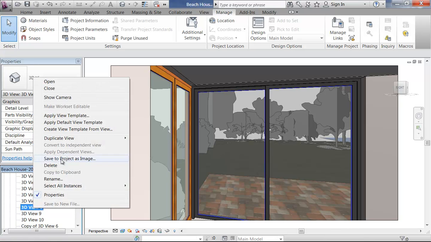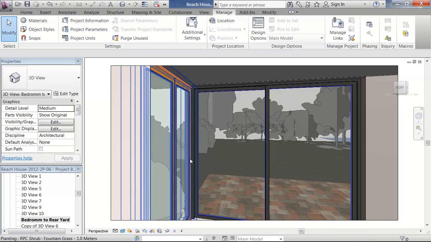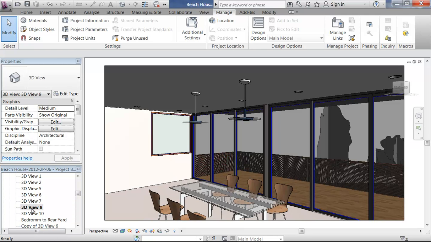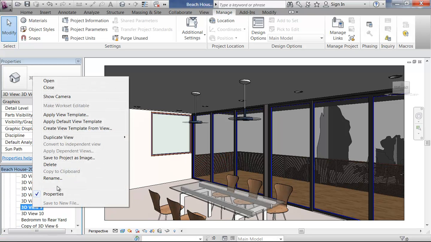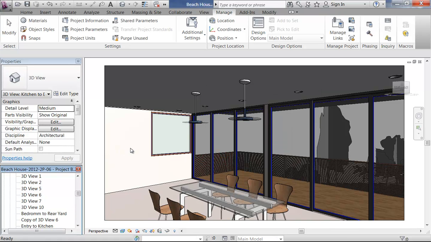So, bedroom to backyard, rear yard. And then, let's see, 9. I'll do that as a shaded view. So this can be kitchen to dining. So that might do for my shaded view.